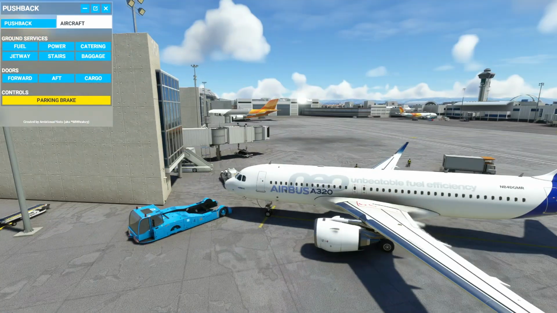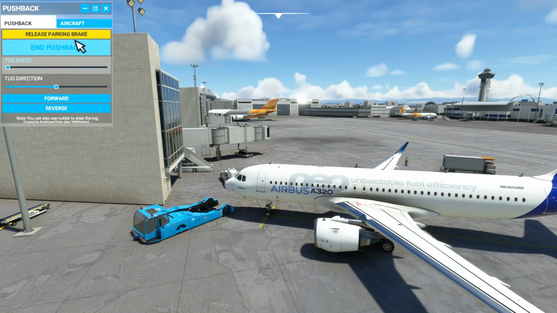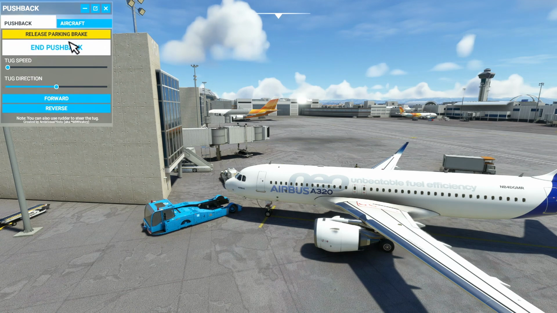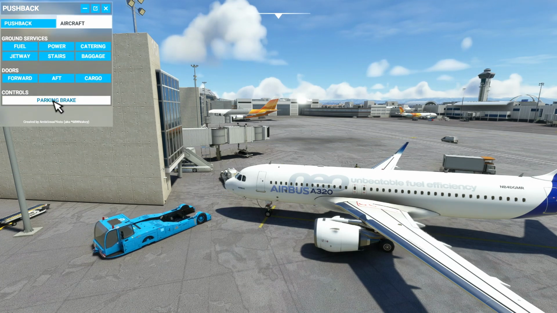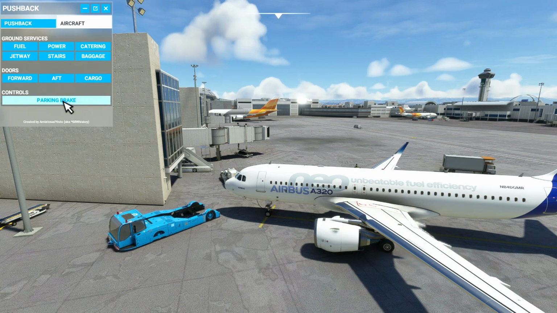I'll retract the jetway and do the pushback now. Clicking on Start and Stop Pushback does the expected. In this case, I get the yellow indicator warning me that the parking brake in the aircraft is set. I'll stop the pushback and go to the Aircraft Control tab and release the parking brake. The control is yellow to indicate that it's set and turns blue once it's released.